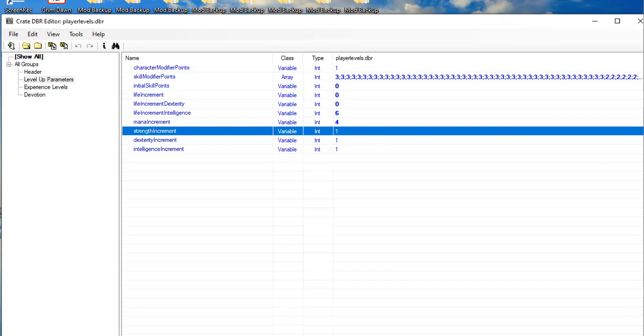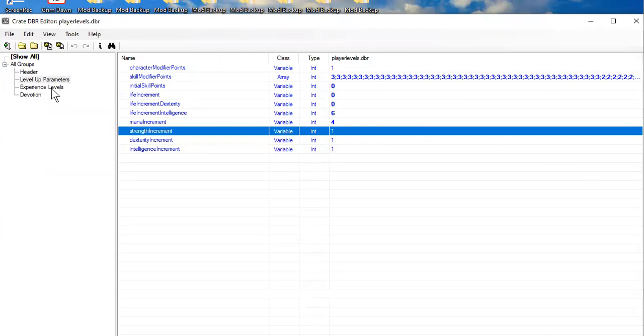So max level is in here as well. That is experience levels.